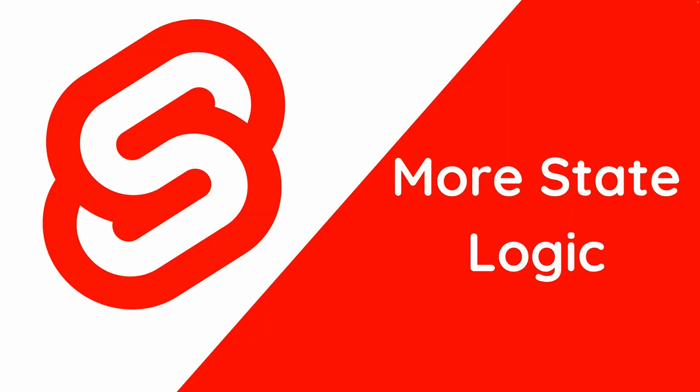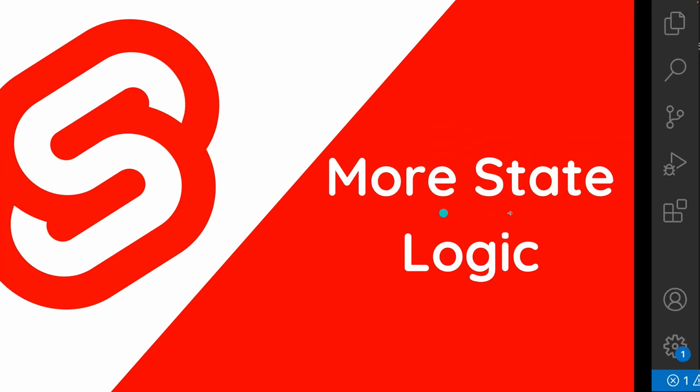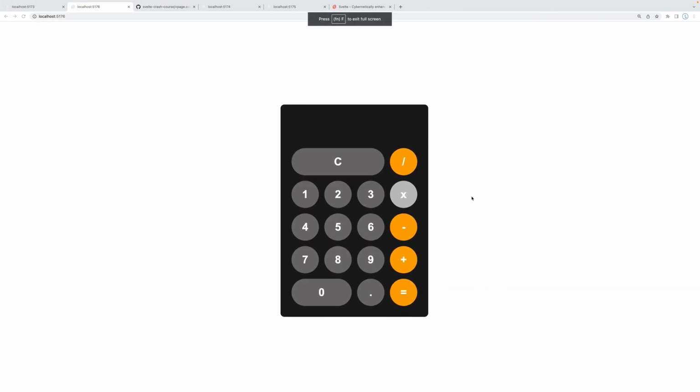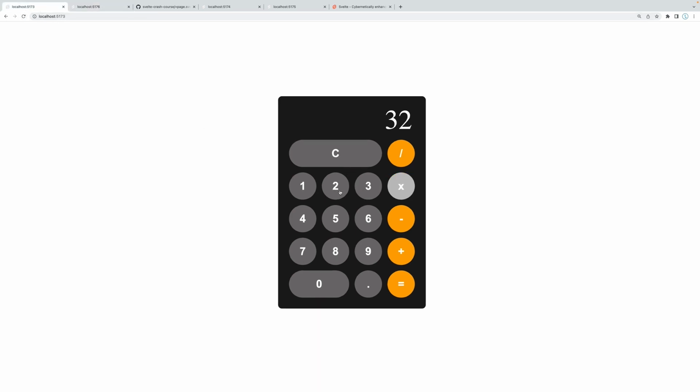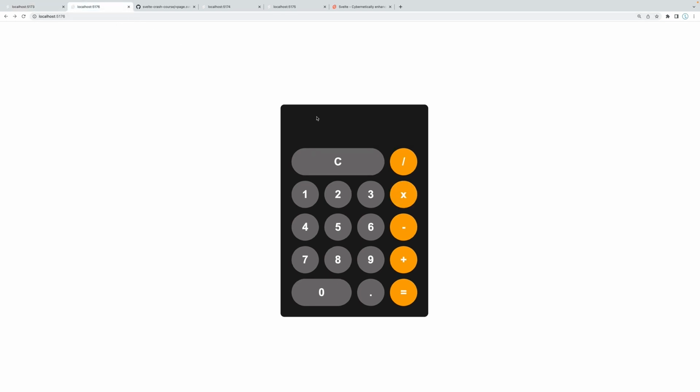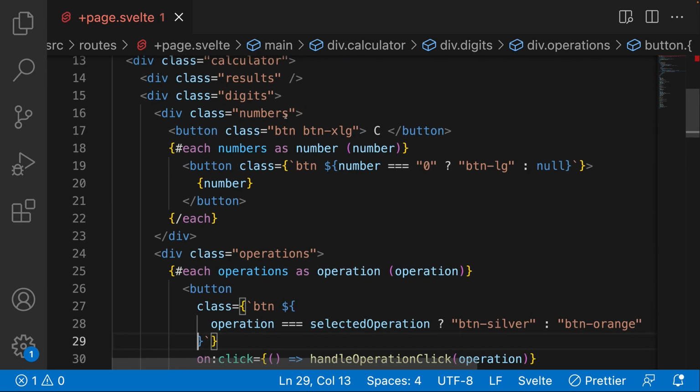In this section, what I would like to do is work on a little bit more state logic within our Svelte calculator. Whenever I click on one of these buttons, I want it to display right over here like I have done inside of this final version. As you can see here, I can click on any one of these buttons and it displays right here in this display. Of course, this is going to involve state because we are changing the state of our application. So let's go over here to the code.